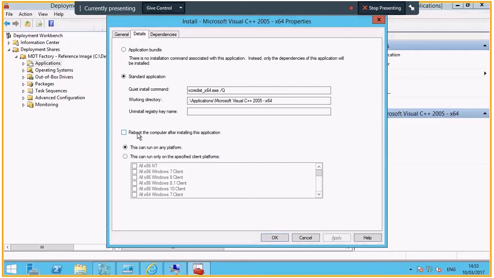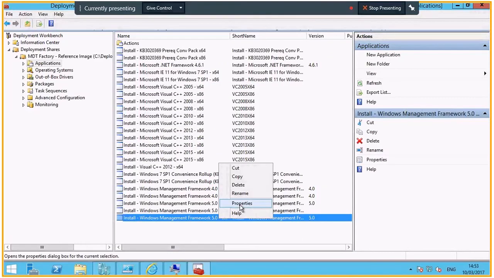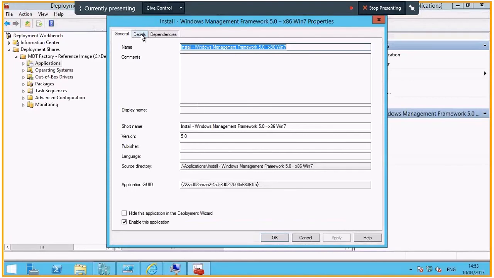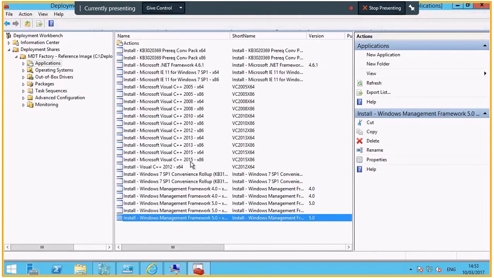So, we can see if I cancel out of here and I go to my .NET Framework 5, for example, and we go to details, we can see that I've got a quiet no restart. I'm not controlling it in the application, but then in the task sequence itself, I'm controlling that reboot my own way. So from a logical point of view, and for other administrators, sometimes it's easier to see the steps in a task sequence than necessarily in the app. So that's the app side, very quick and easy to get in.